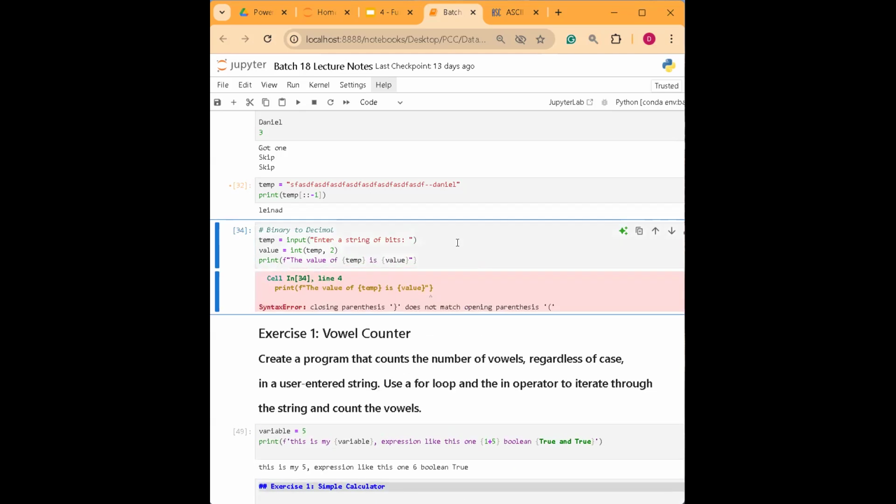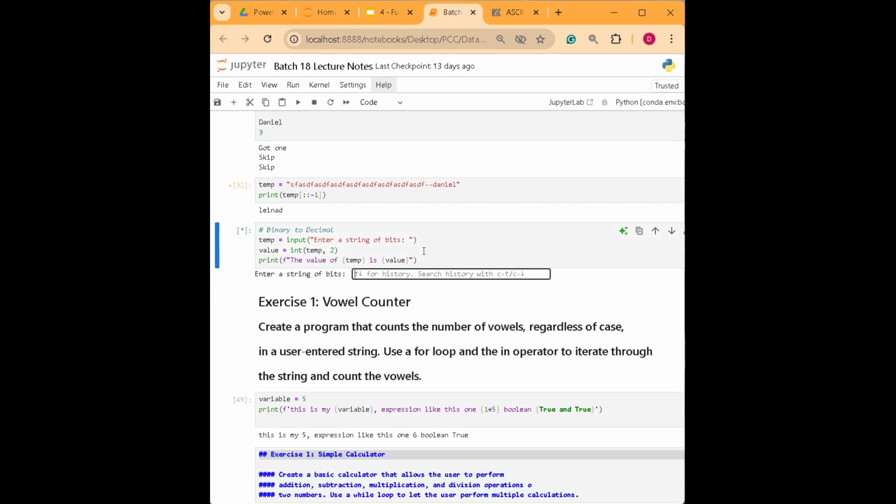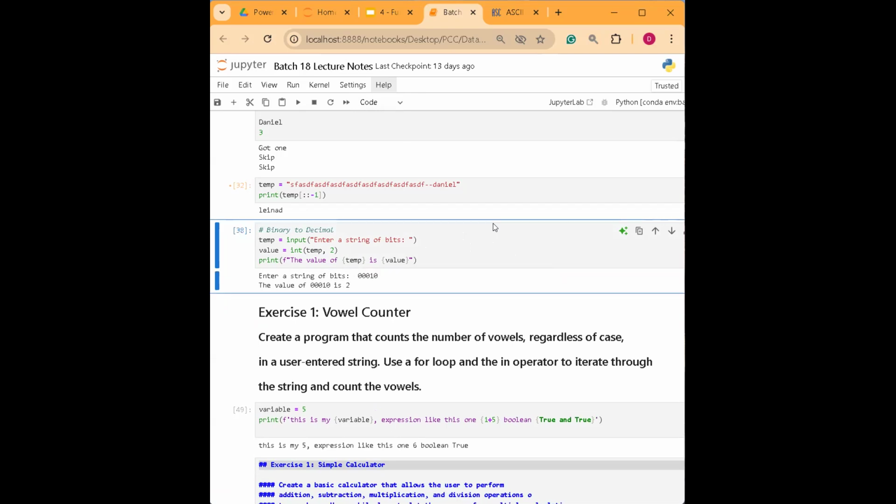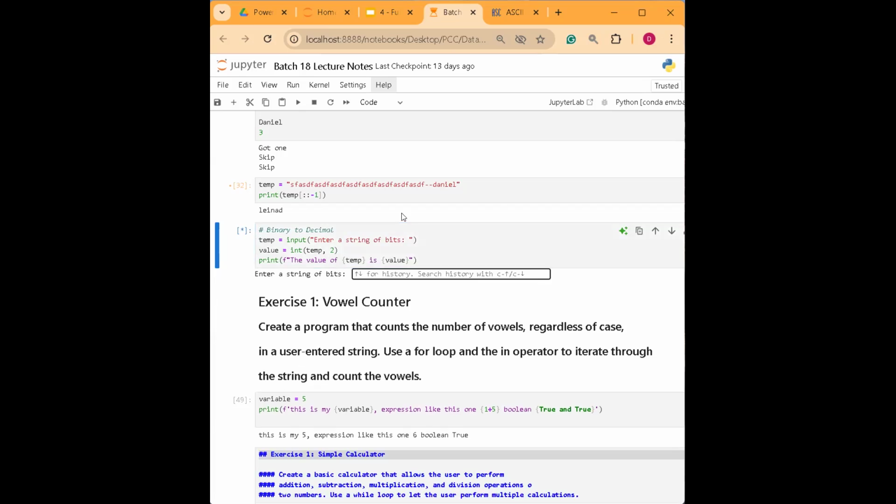right? Closing parentheses, right. Okay, so let's say we have a string of bits. So 0, 0, 0, 1, 0. Okay, but the answer for this one is 2. And that is correct, really. So let's think of something else so that we can use this one as an example later on.